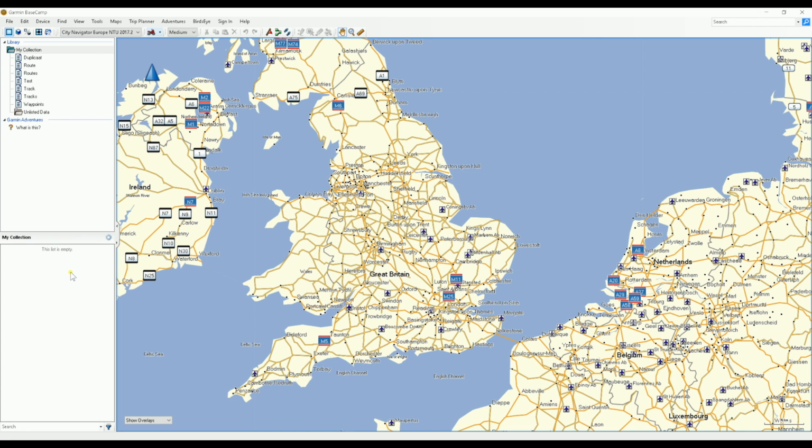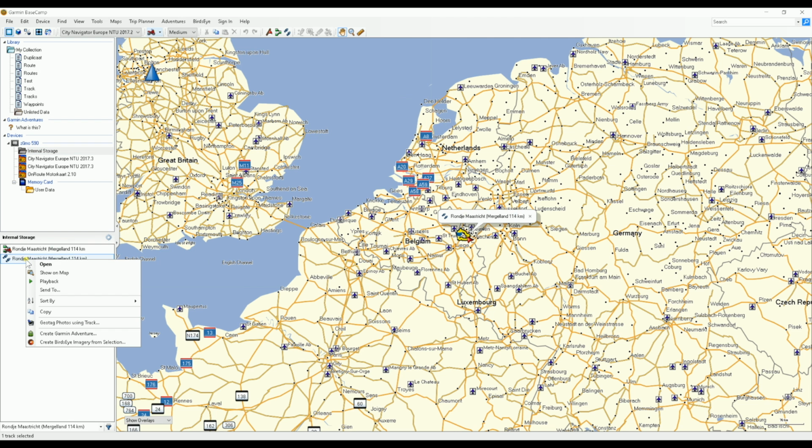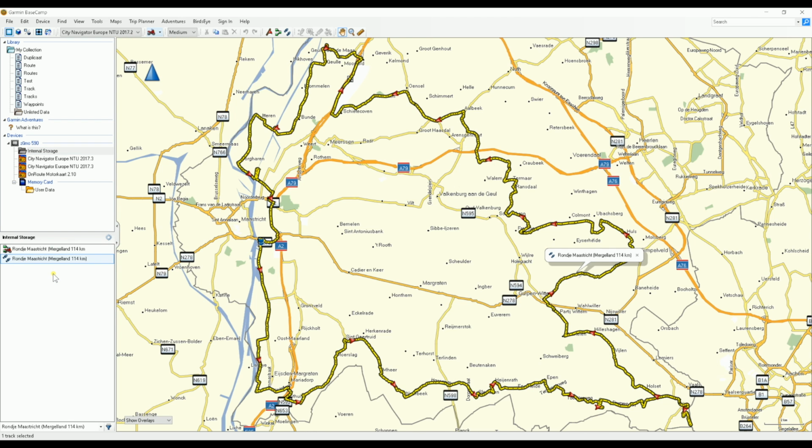Open BaseCamp. Connect the device to the PC. If you have a track or multiple tracks, put them on an SD card. You can convert this now or later on the device to a route, except on a Zumo 210 or 220. Click on the track. Click on Show on Map.